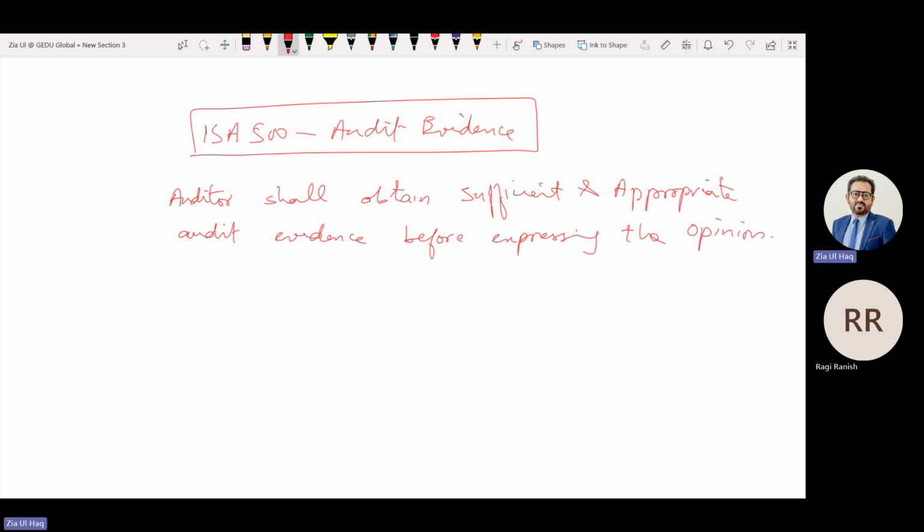So as per ISA 500, and even ISA 700, auditors shall obtain sufficient and appropriate audit evidence before expressing the opinion. If you have sufficient appropriate audit evidence, express the opinion, meaning say whether this provides a true and fair view or not. If you don't have evidence, keep your mouth shut. You're not allowed to express an opinion because you will not be able to justify it.